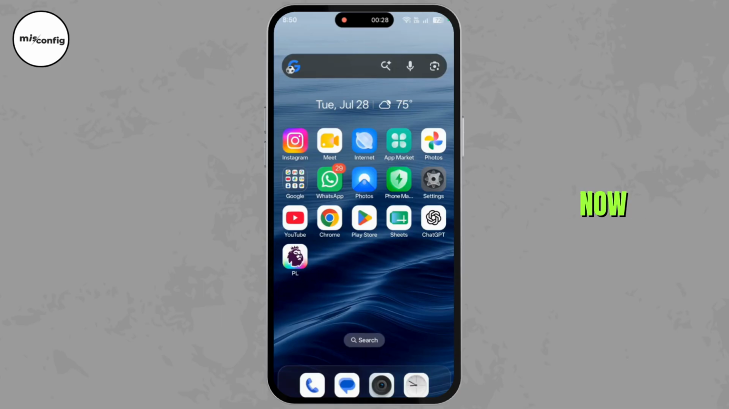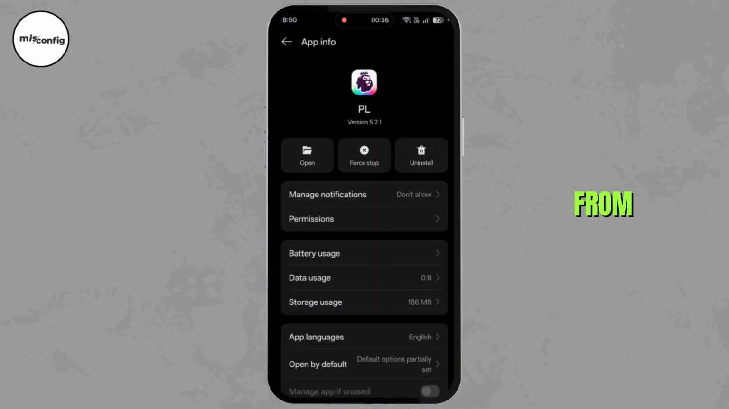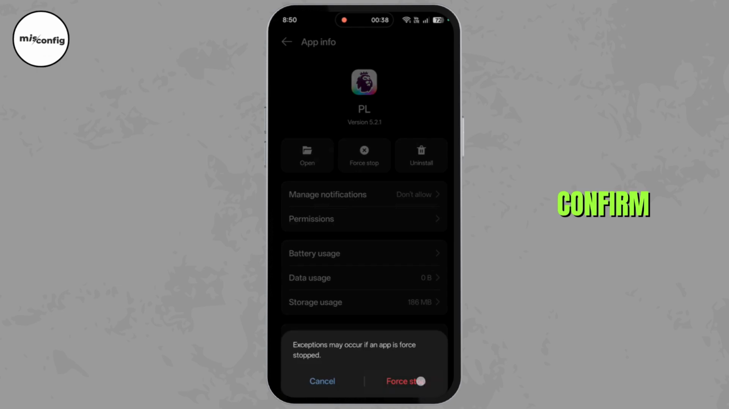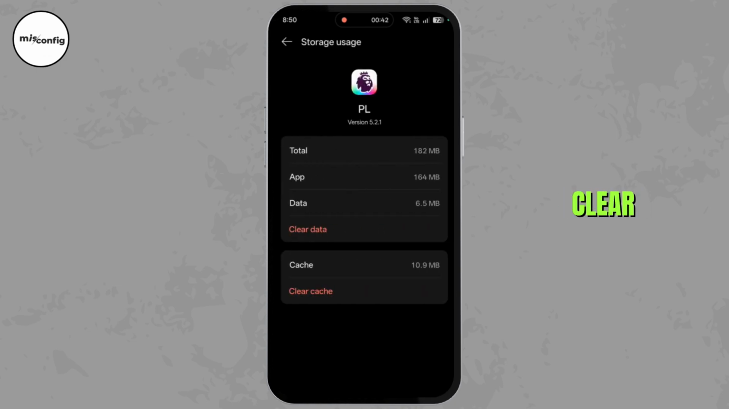are correct. Now the next thing that you can do is simply click and hold on to the PL icon, then click on app info. From here, click on force stop, then confirm it. Then go to storage uses. From here, you will see clear cache written in bright red. Simply click on it.